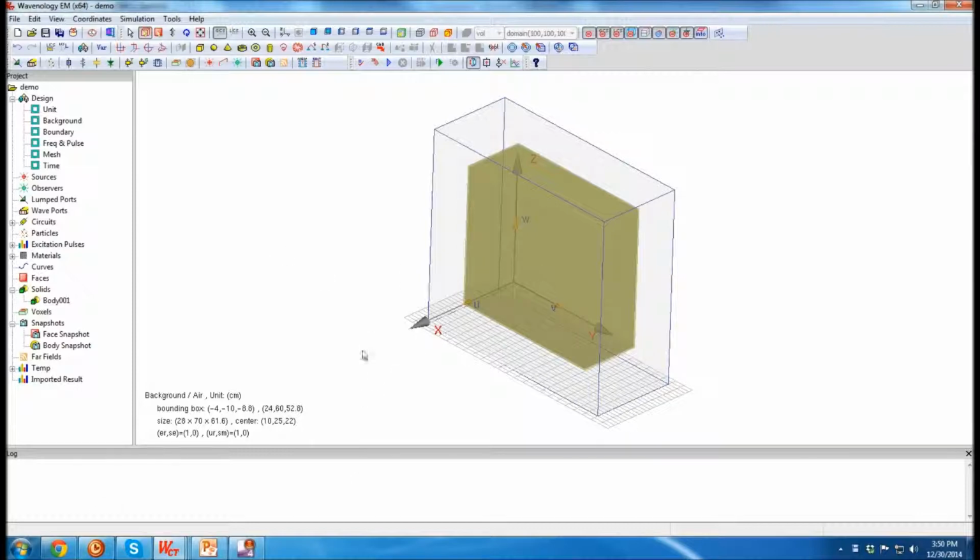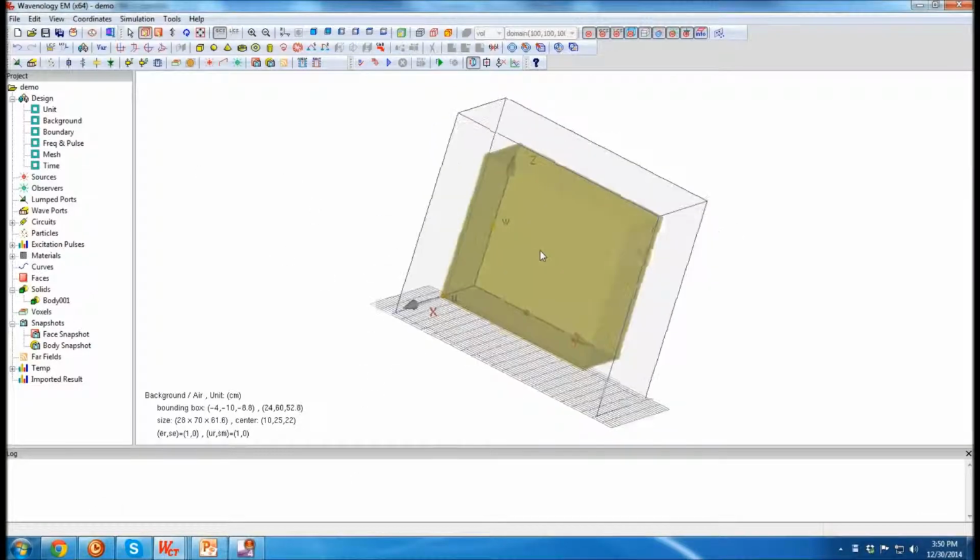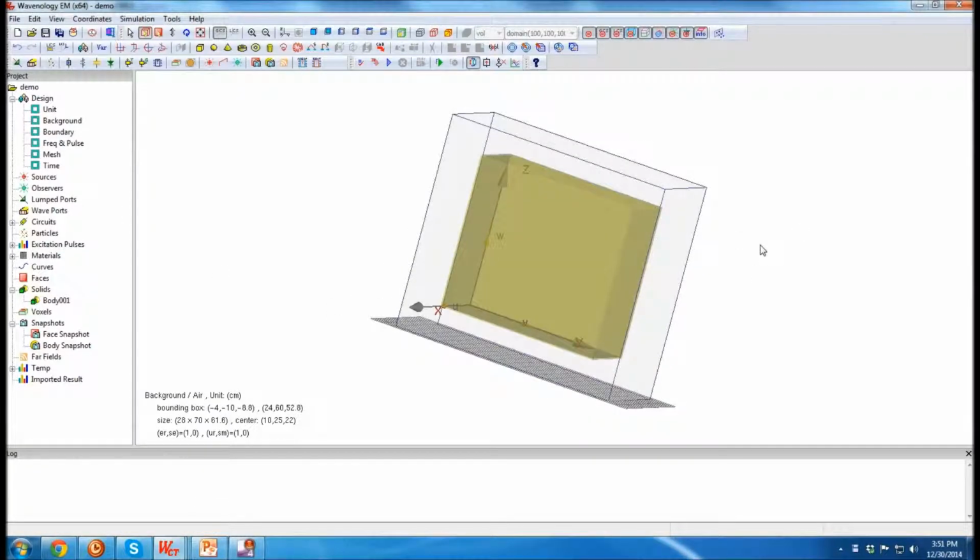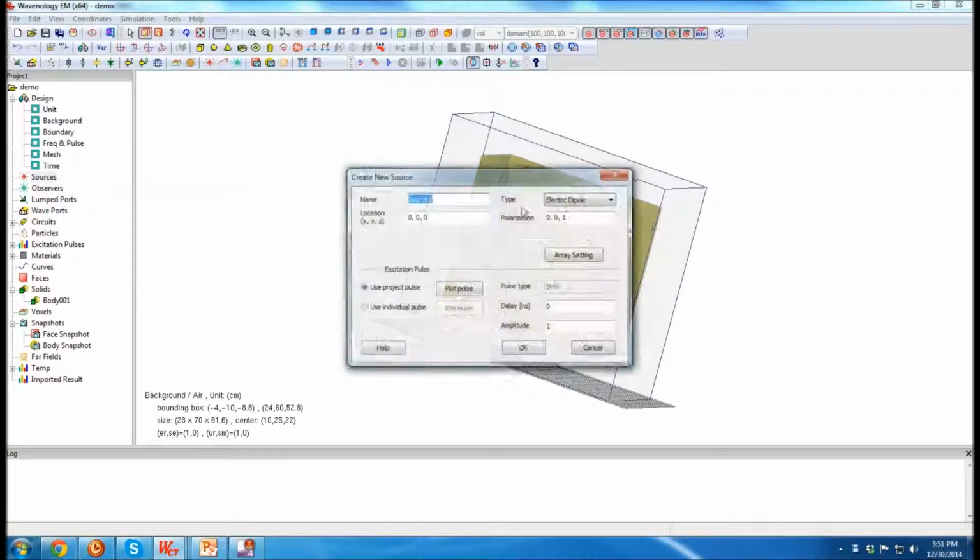Okay, so next let's see how to build a source into this cavity. So we want to use a dipole source, a point dipole, inside this cavity and excite a pulse and see the survival frequency modes that this cavity will support. So first, let's build this point dipole source.